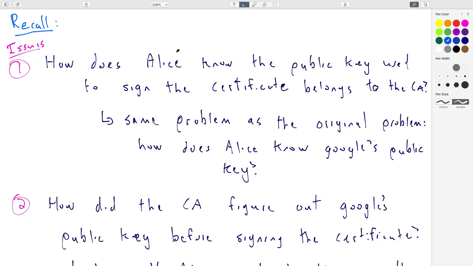And so the answer there is that my computer will come hard-coded with the keys of certificate authorities. So that's how I learn the certificate authority's key. I know about 50 companies. When I bought my computer, even before I connected it to the internet, it just came hard-coded.